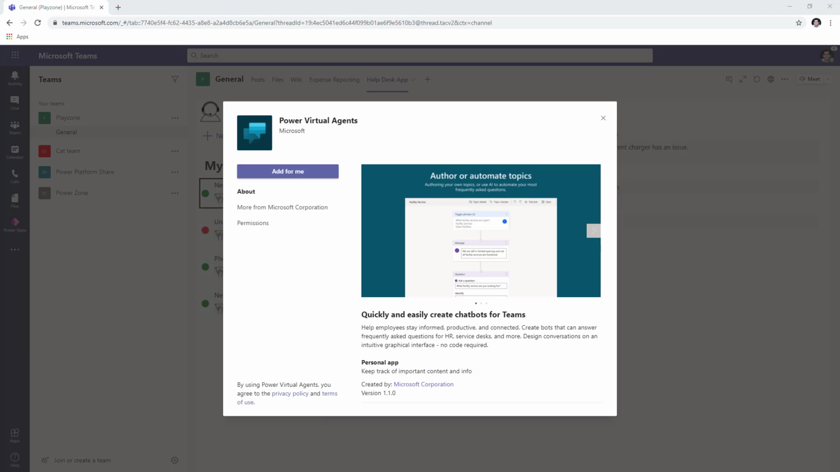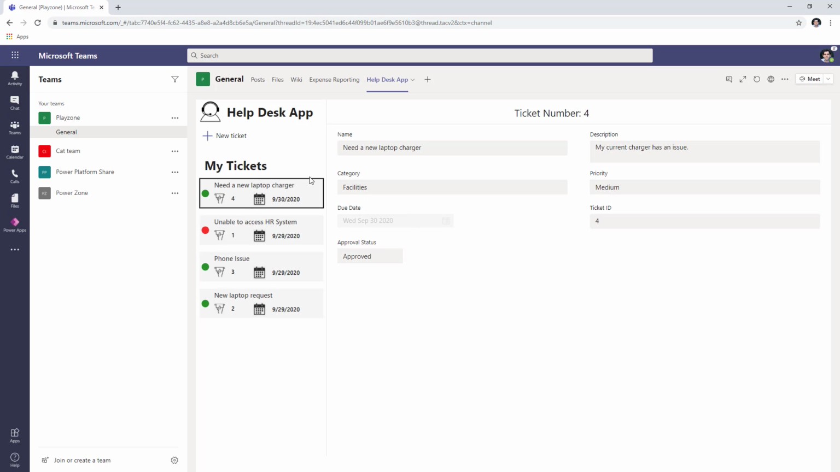And with Power Virtual Agents, you can quickly build bots using a guided, no-code graphical interface. So let's go ahead and check this out. Now, first thing, back in Microsoft Teams, which is the hub for teamwork.